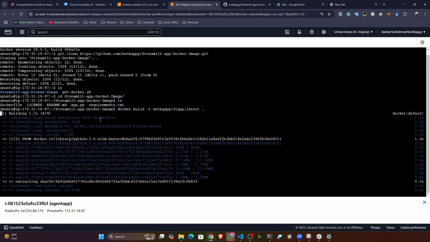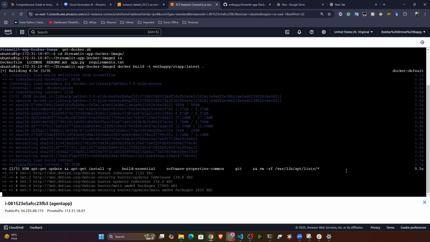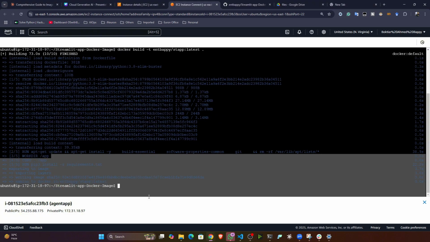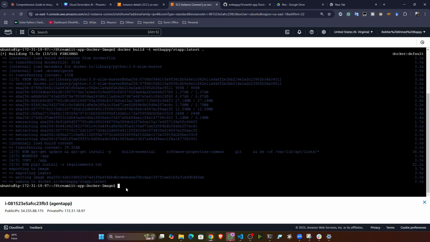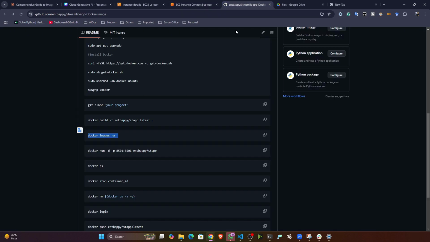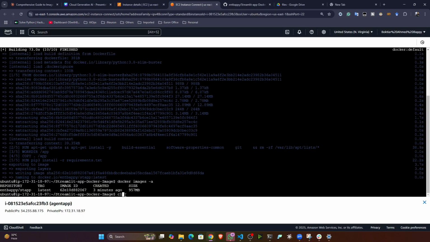Now see guys, the image is building. It will take some time. I will wait. Once it is complete, I will come back. So guys, you can see my image is built. Now if you want to see the image, you can execute this command, docker images -a. This will show you the image you have built. Now I can execute the image as a container. So this is the command. So let's execute this command.